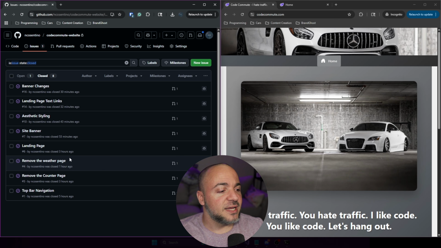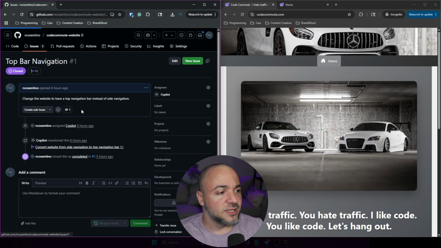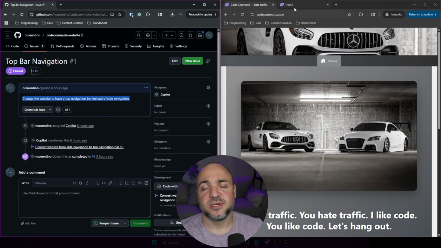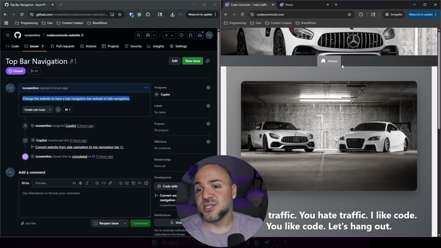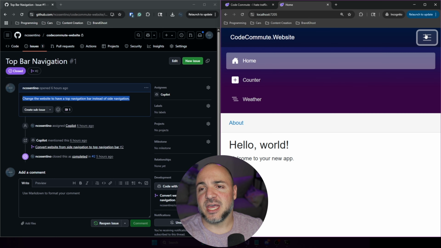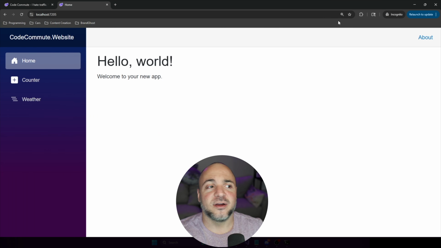The first thing that I created was top bar navigation. So let's go check out this issue. We can see that I just changed the website to have top bar navigation instead of sidebar navigation. So if we look at the existing website, you'll see that it has a home button right now. If I go over to the original one, we can see that the navigation is actually up here in this hamburger menu. But if I make this bigger, we can see that it's actually left nav driven. So I didn't want that for my website.